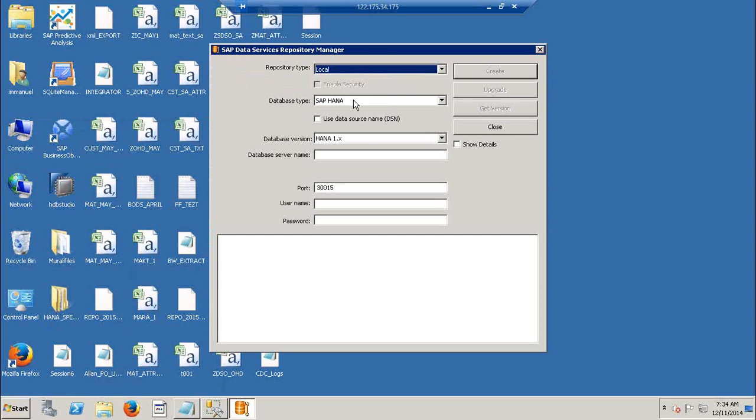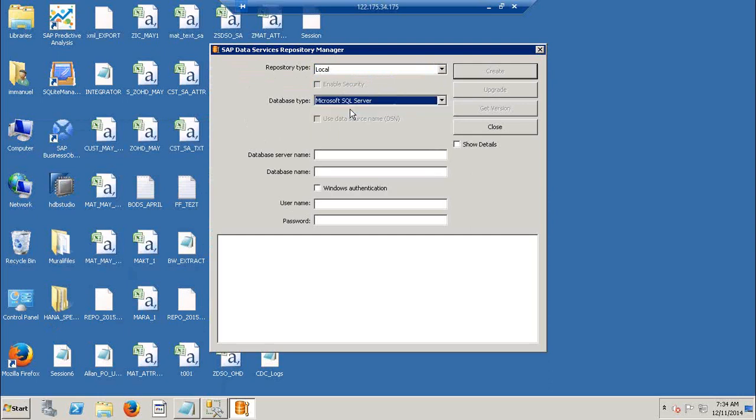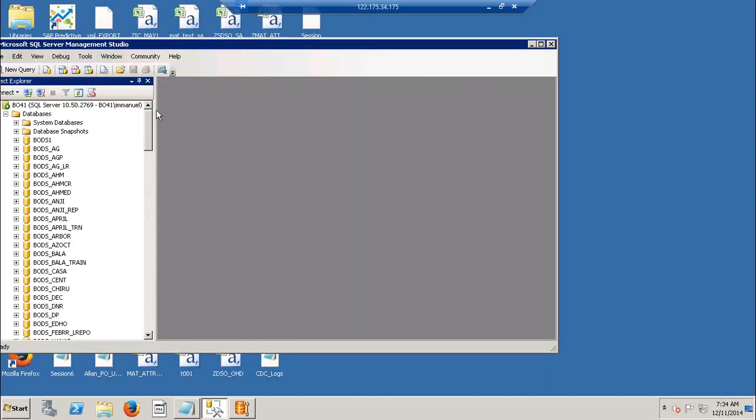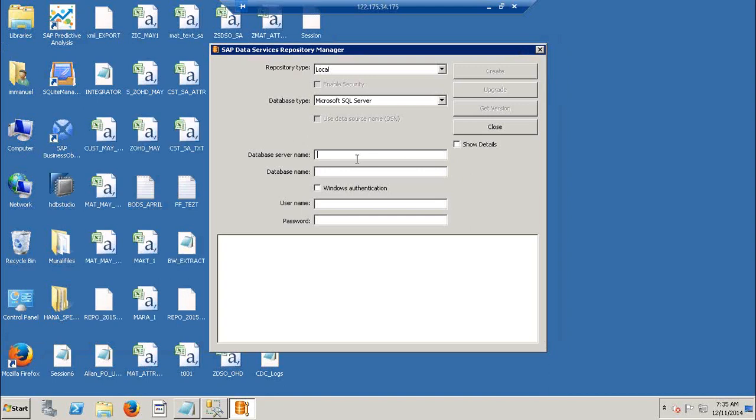So I'm going to keep that local, and then the database type that we have logged into is Microsoft SQL Server, so I'm going to put that in there. What is the database server name? If you go in here and go all the way up, you will usually find the server name here, BO41. That is the name of the server. So I'm going to put that in here, BO41. The database name that we have created is ds_June. The username and password also is the same.